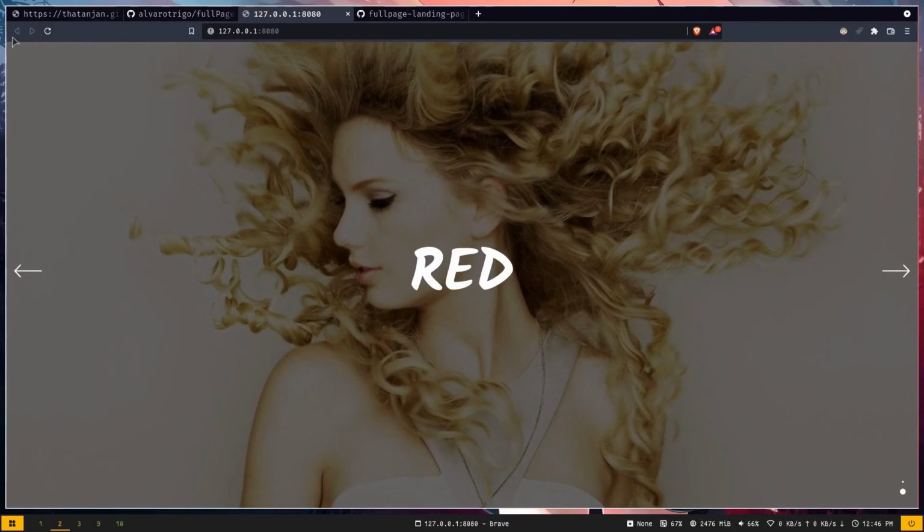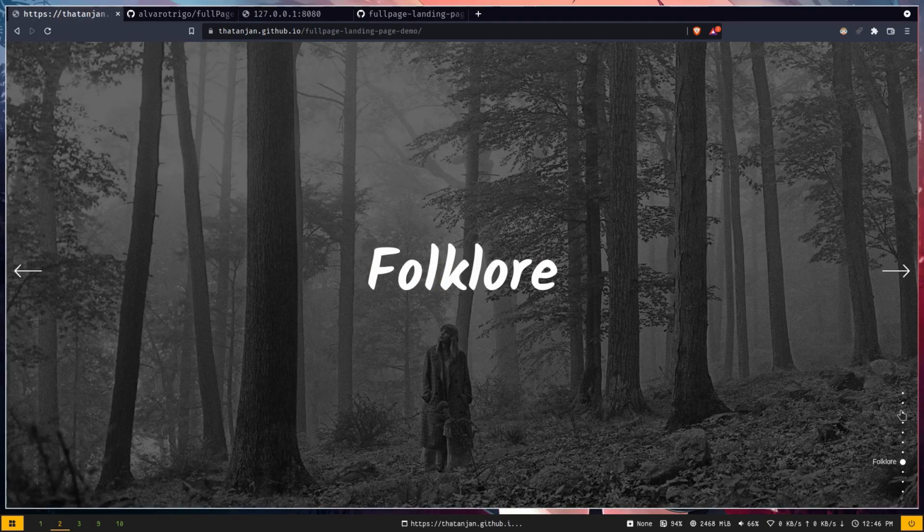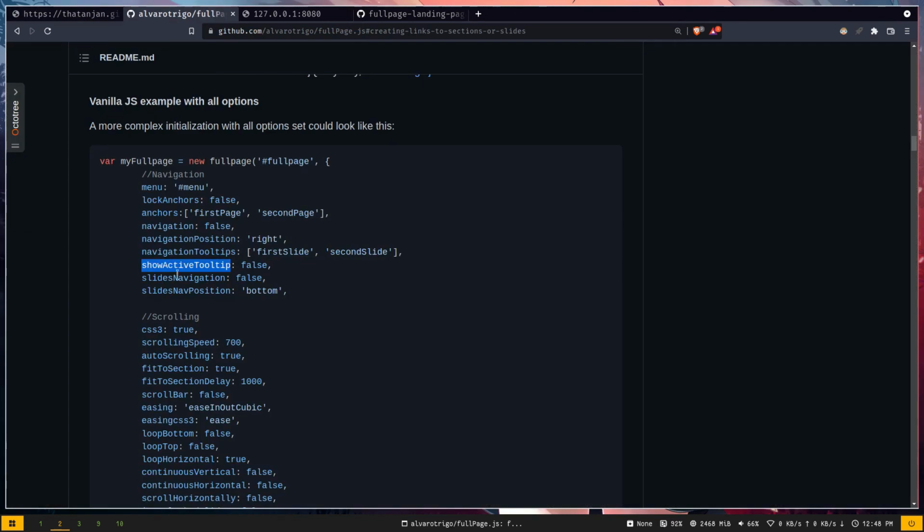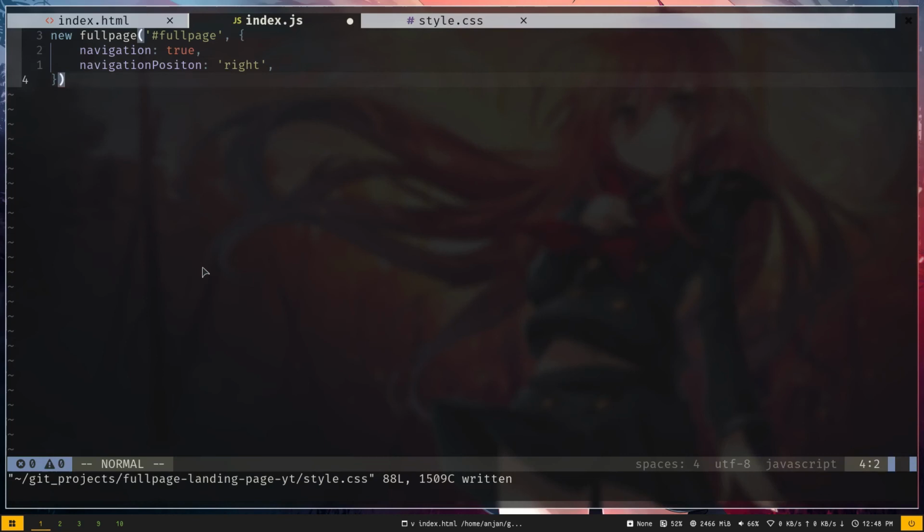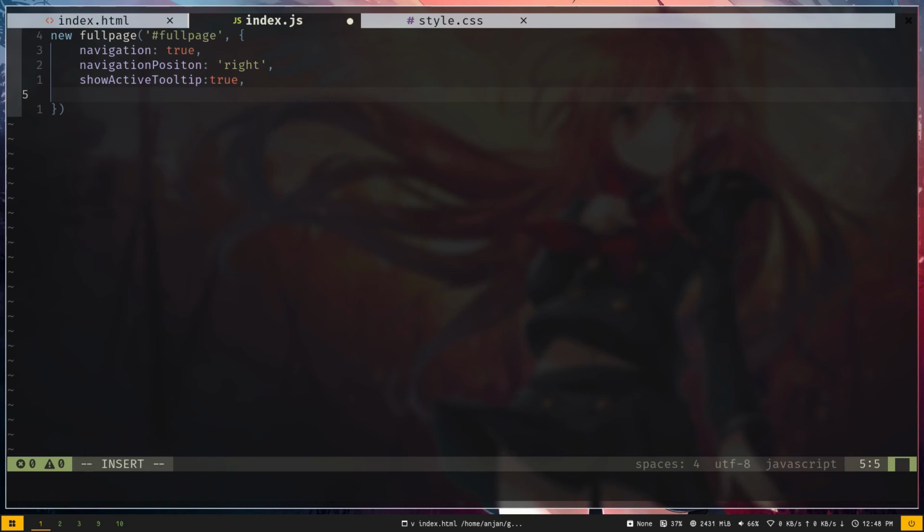Now if you want to add a title like this, when we hover over any dot, you can see it shows the specific title. Now to add that functionality, we need to add some more options. Let's go to the documentation, and we need to use this showActiveTooltip property, which is by default false. We need to make it true. And also we need to generate the tooltip names, which will be the album names. So I'm just gonna create an array.